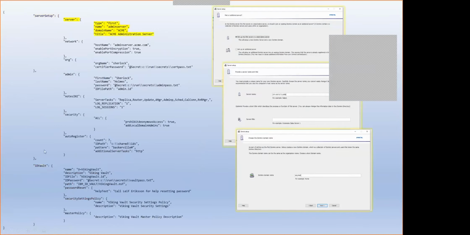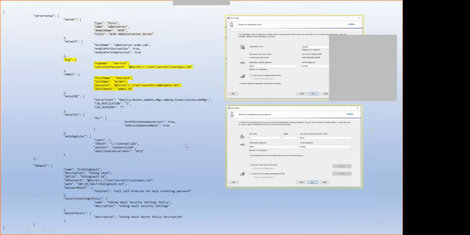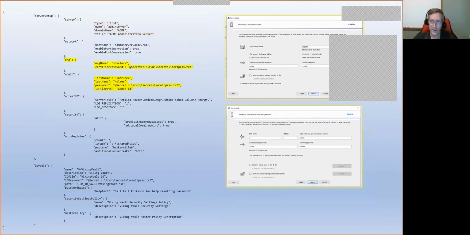And for those of you who have done a lot of setups, I think these parameters are going to map pretty cleanly to the dialog box panels. For example, server type. Here we have server setup. Server is standalone server. Server name corresponds to the next dialog panel. Server title, Domino domain. Again, they're a pretty straight mapping. And here you can see the organization parameters and the administrative parameters.